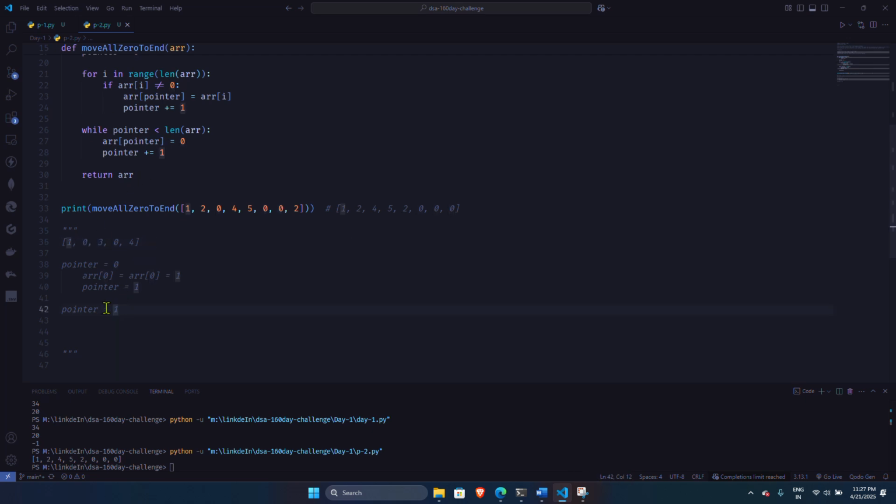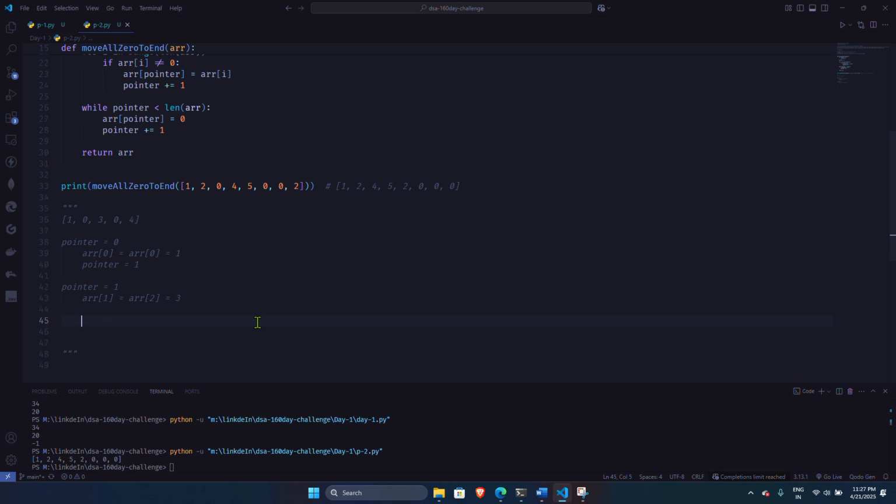So with the pointer at 1 only, it will check whether the next element is 0 or not. It is not 0, so it will set the array at pointer 1 equal to the array of this index, which is 3. So till here we have fixed the 1 and 2 in the same array only. We are not creating any other array.